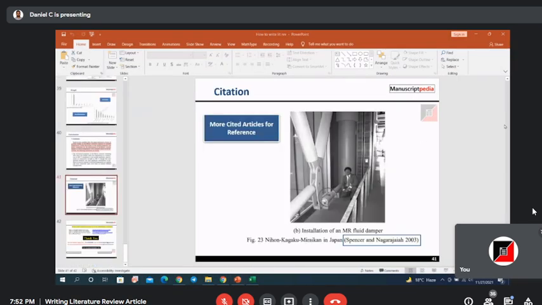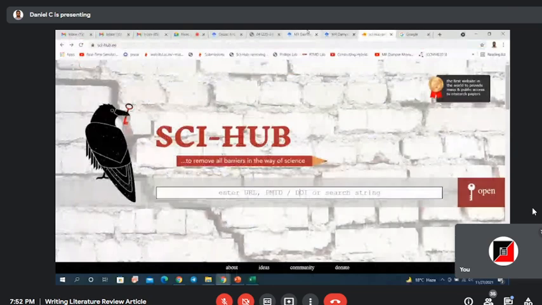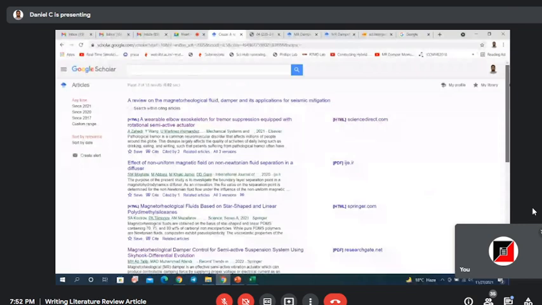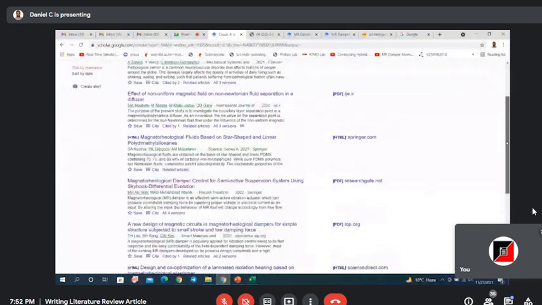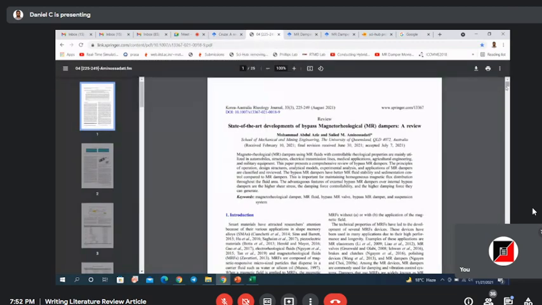So I think this is the presentation. So for example, this is one of the literature. Recently, this is one of my articles, a review on rheological fluid damper and its application. And one researcher has cited it. From here you can find the state of the art development of bypass rheological dampers, a review. So this is the article.